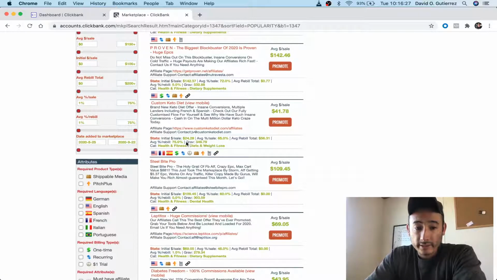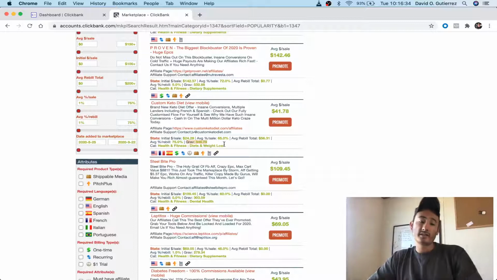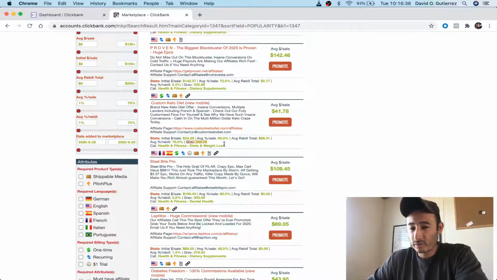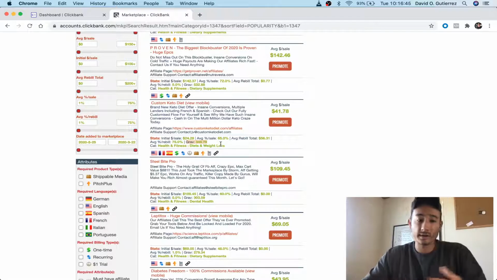So here's the Gravity down here. The Gravity is 349, which is really, really good. It's doing really well with other affiliates. Generally, when you pick one, you want to stay above 25 or 50. Anything above that is saying that affiliates are using it, they're doing really well and making sales from this. So 349, you can imagine, is doing really well.